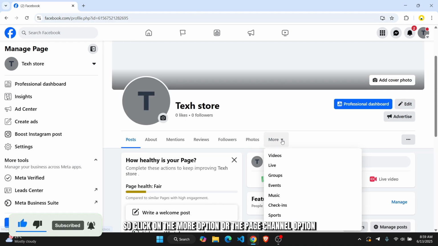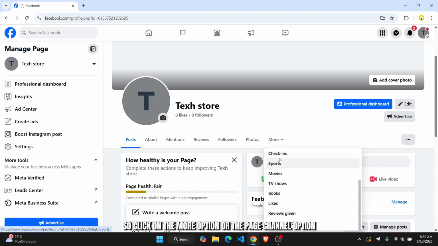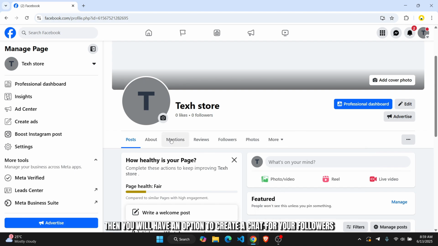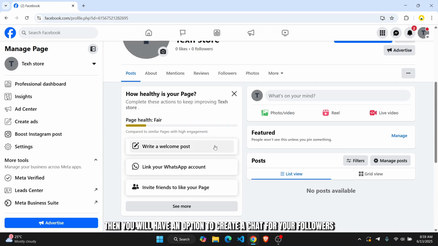So click on the more option or the page channel option. Then you will have an option to create a chat for your followers. And then you can just click on it and then create a broadcast channel for your page.